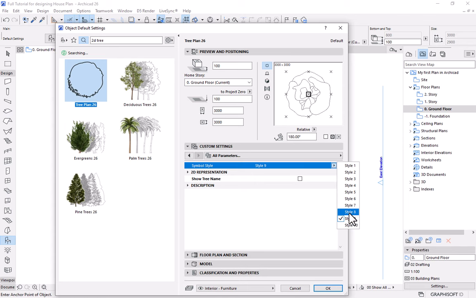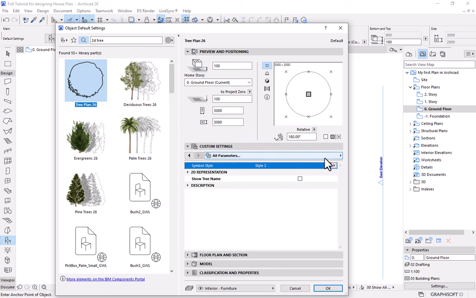How I wish ArchiCAD could let us customize or create our own styles and update it and use our custom. I think it would be perfect for us.